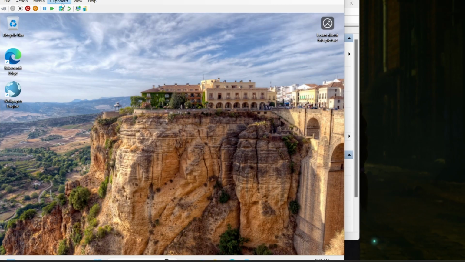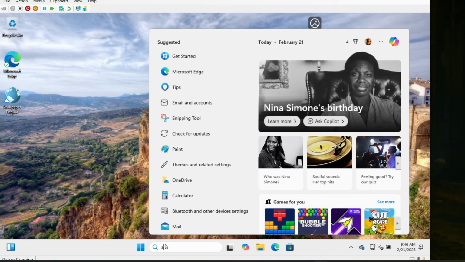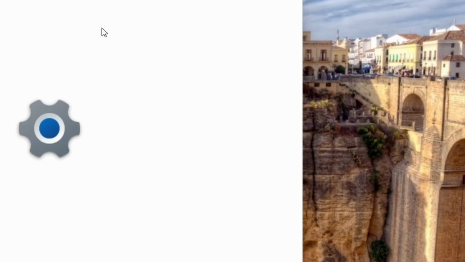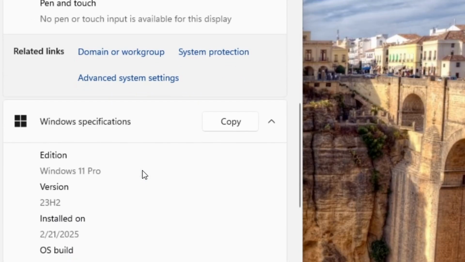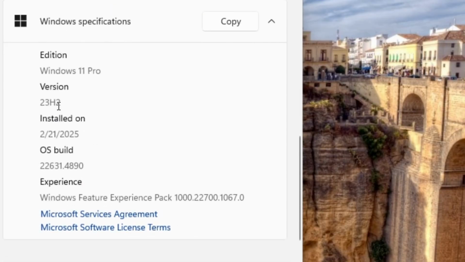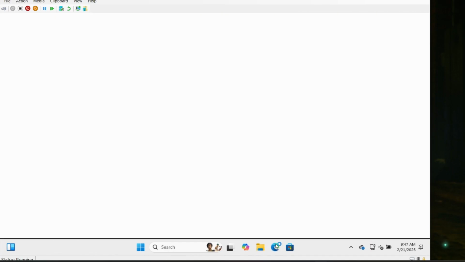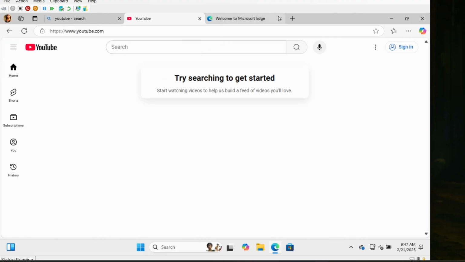Okay, once we're here in Windows, we're going to go down here to where the start button is. Click that. Type in about. Click the about your PC. And here we want to scroll down to our version information. So just scroll down. And as you see, the version is 23H2. This is the version we want to run the Black Ops 3 Mod Tool. So make sure that does say that. It should. Open up the Microsoft browser and then go to YouTube.